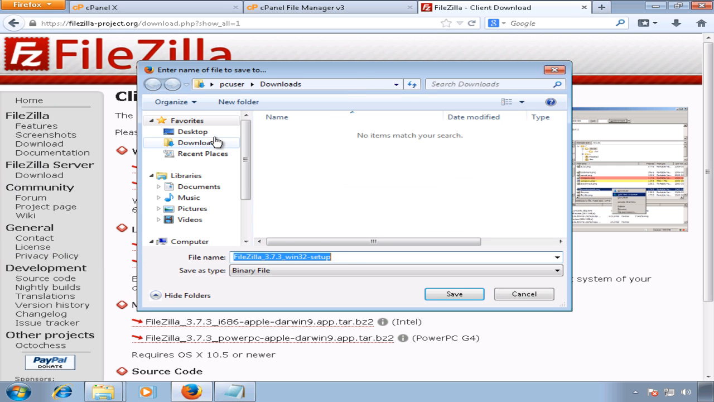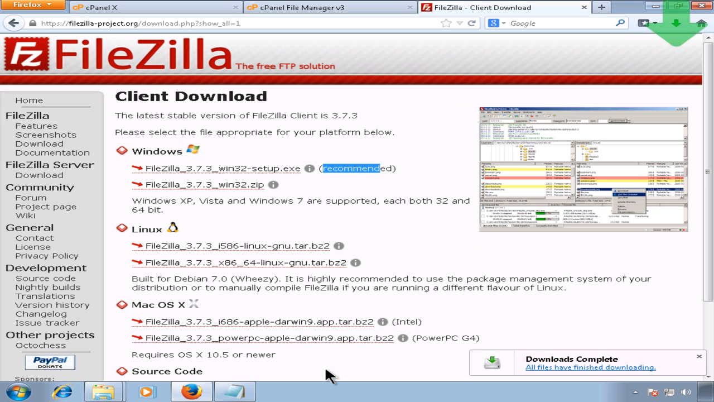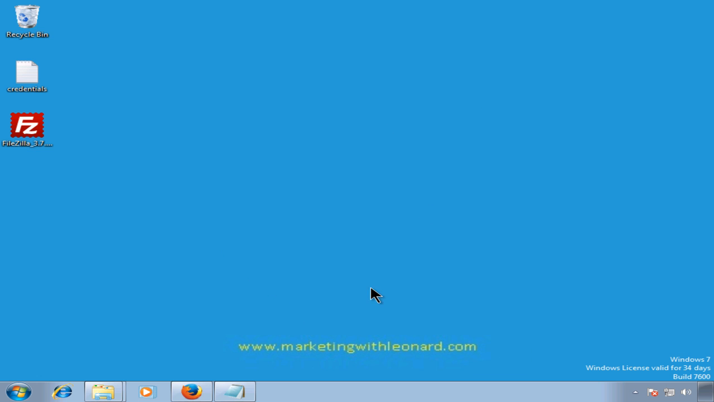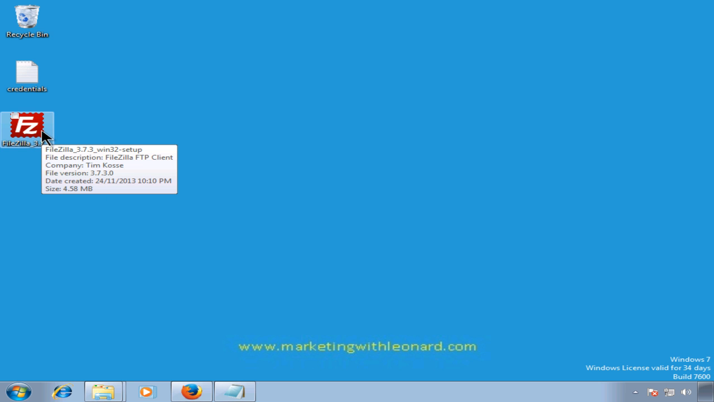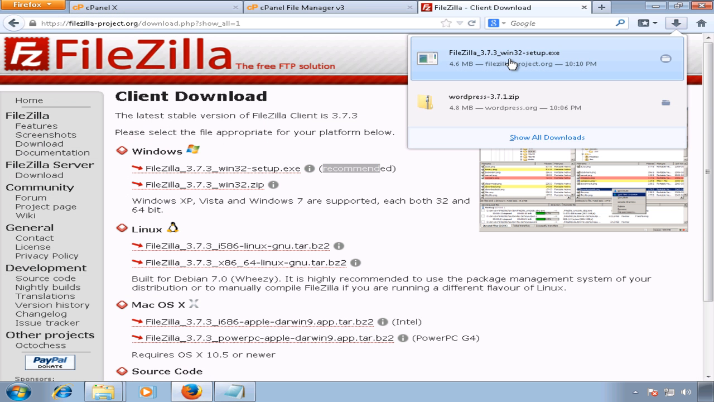Again, as I mentioned in the beginning of this whole training series, always select your desktop and save your download files there, because it's a lot easier to locate the file. And as you can see here, the download was finished.